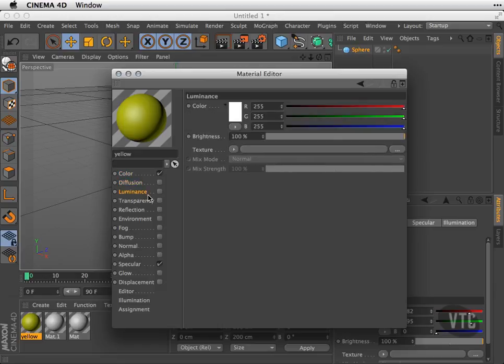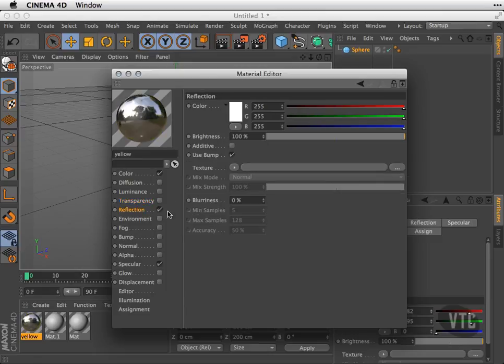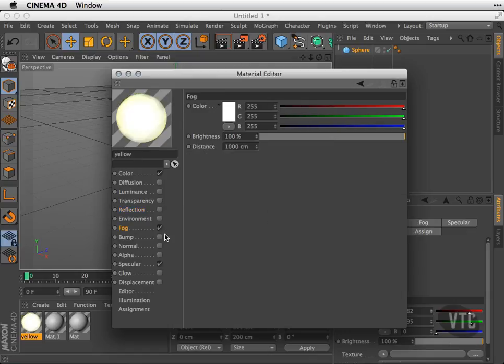Luminance gives the illusion of self-illumination. So I can have my object, when I select it here, look like it's lighting itself up. And I can dial that down at any time by going to this little brightness slider. Transparency will give you the ability to make your object more opaque or less opaque or transparent. Reflection, when you have it checked, will add a picture in the environment that will reflect on our object, and we can change that at any time. Fog will give your object the appearance of some volume, so you have some volumetrics in there.